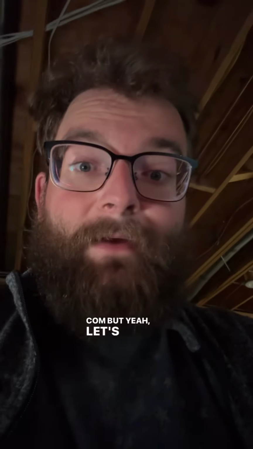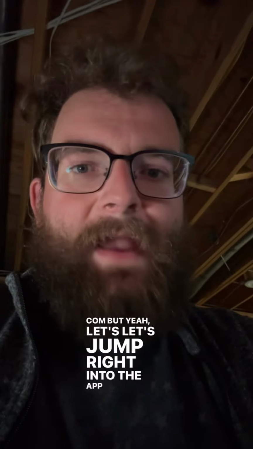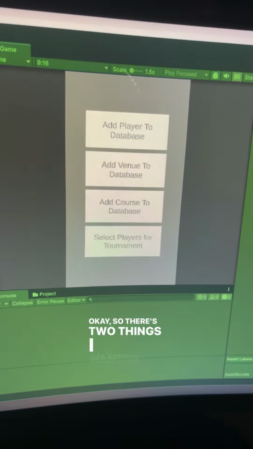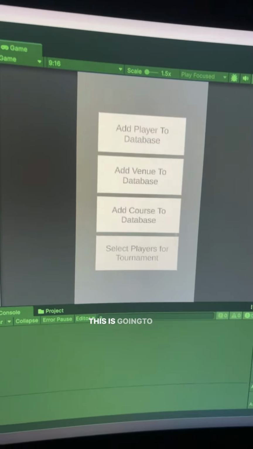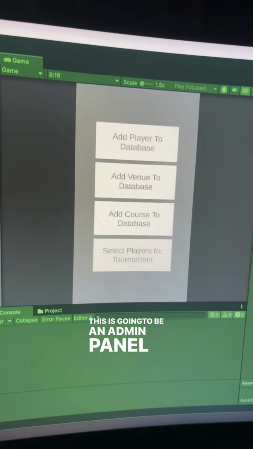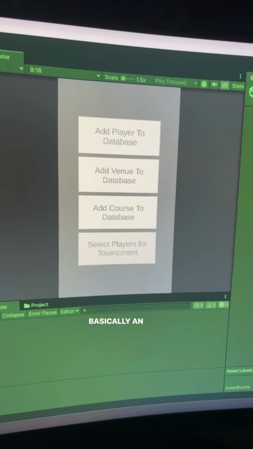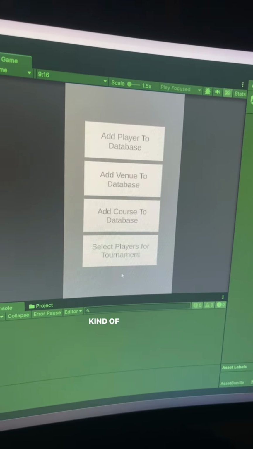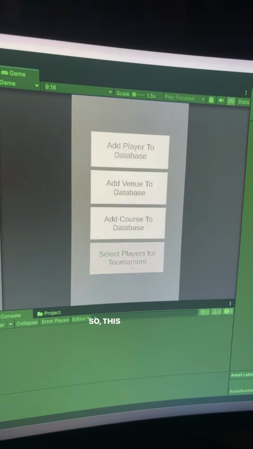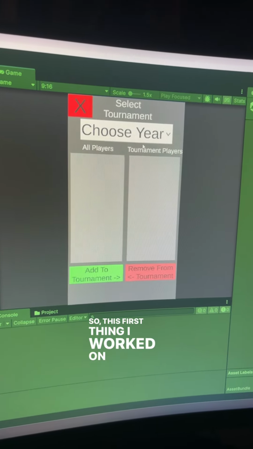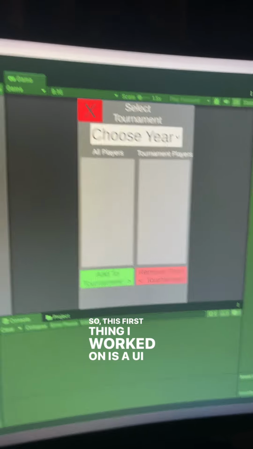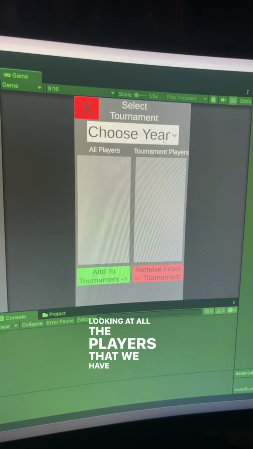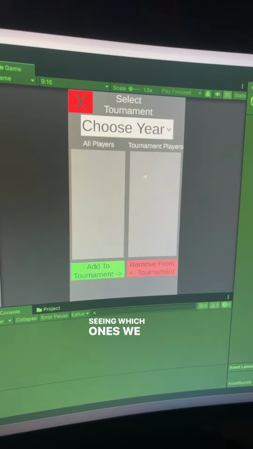But yeah, let's jump right into the app, and I can show you what I've gotten so far. Okay, so there's two things I want to show off. The first one is this. This is going to be an admin panel, and essentially it's an interface to start working with the database and how it's supposed to operate. So this first thing I worked on is a UI for looking at all the players that we have in the database and seeing which ones we want to add to the tournament.